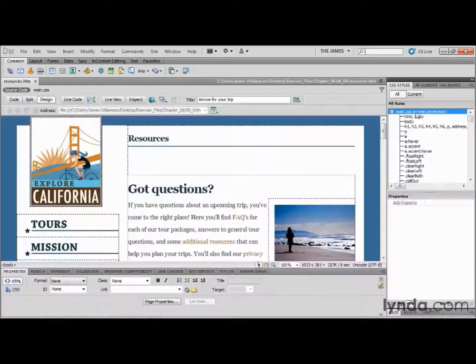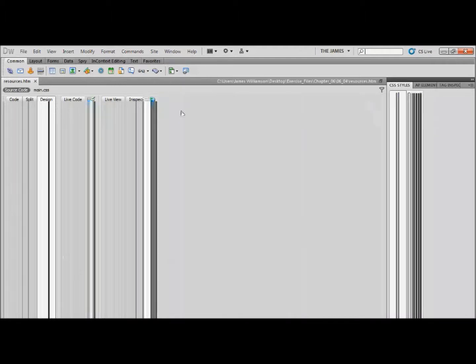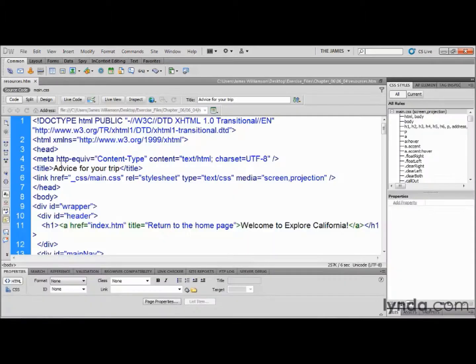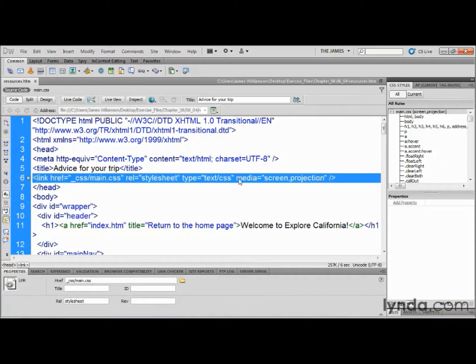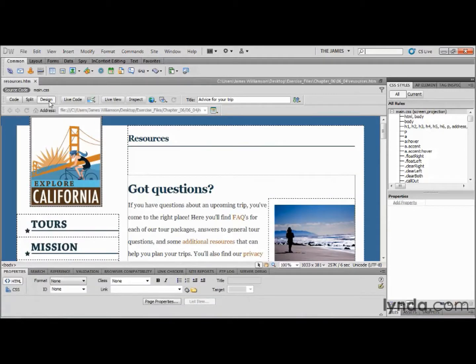Now, we do have some parentheses right up beside it that says screen, projection. Those are referring to the media type for the style sheet. And if I switch over to the code view of the page, you can see right here in this link file, we have an attribute that says media equals screen, projection. That means that these styles are being applied to any devices that request the screen or projection media type. So these styles wouldn't apply to screen readers or other user agents like that. I'm going to switch back to design view, and let's take a look at specific rules. I'm going to click right here in this single rule, Got Questions.